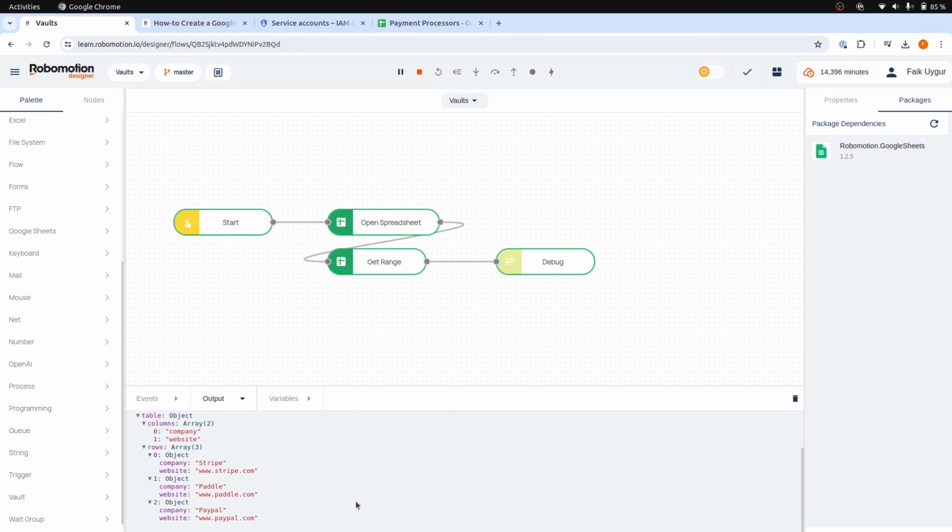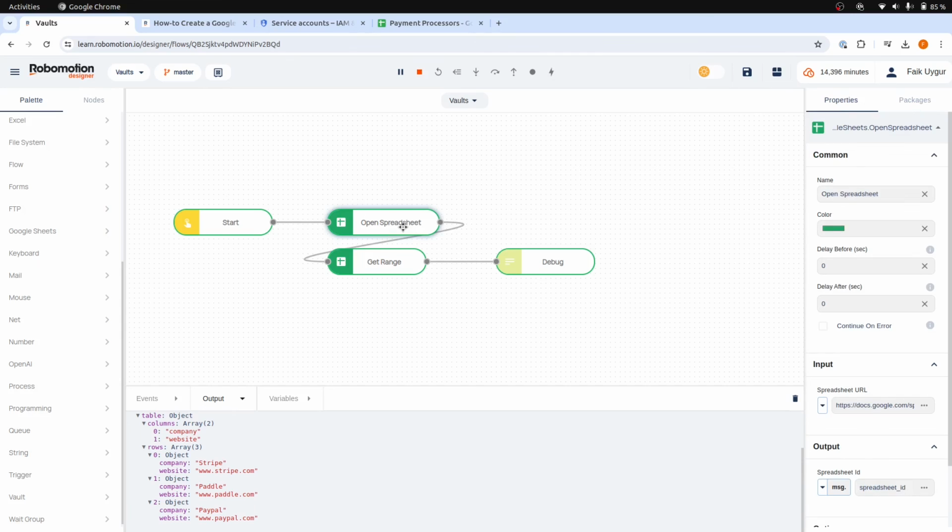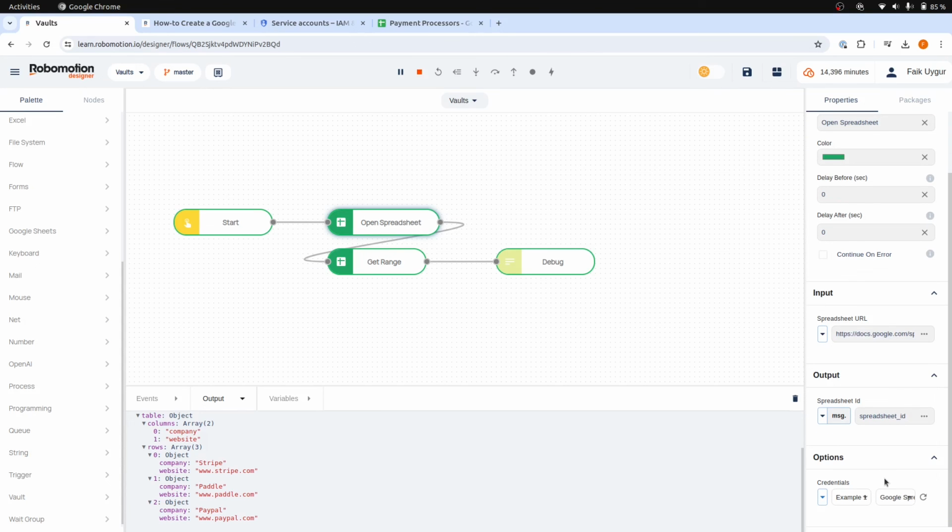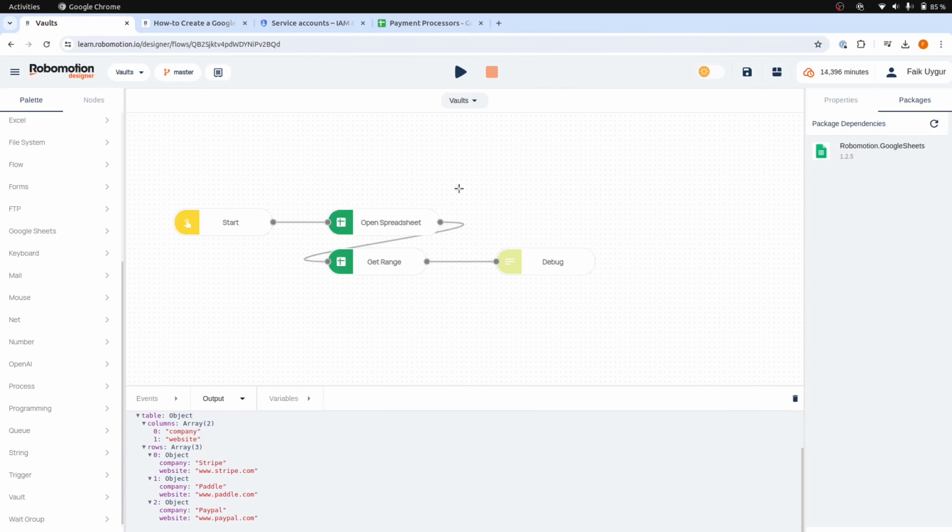All seems correct. We have securely used our service account keys and have learned 2 methods to use them, by using the Get Item node and directly with the nodes. We can now retrieve our credentials from Vaults and use them in our flows in a secure way.